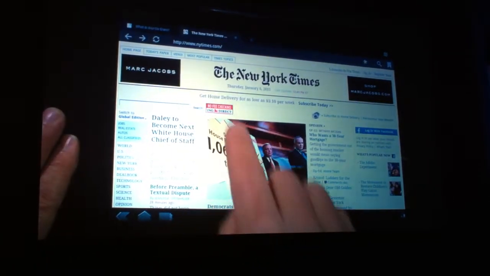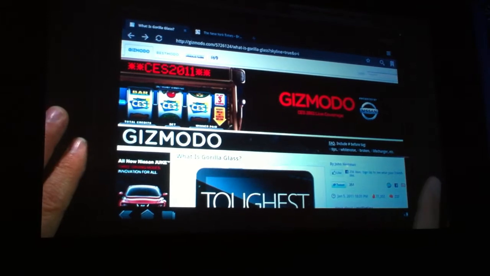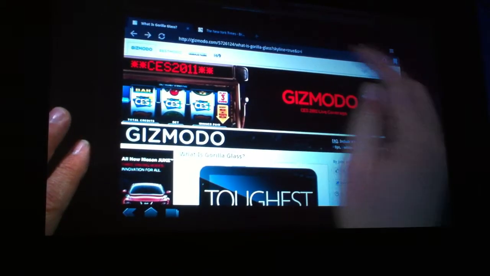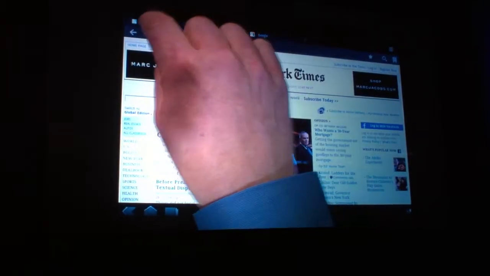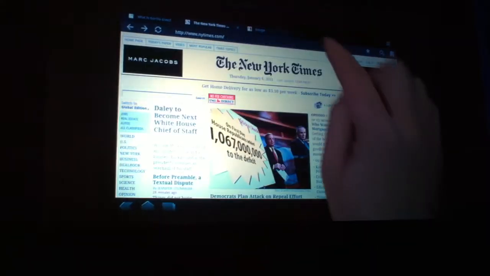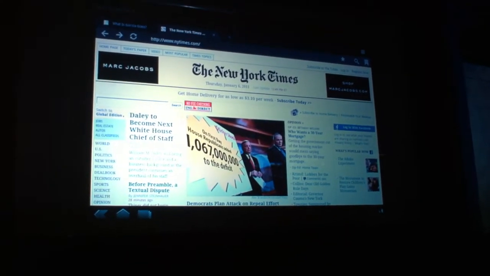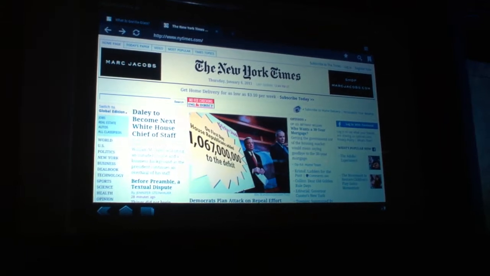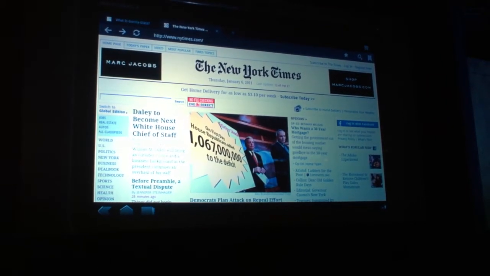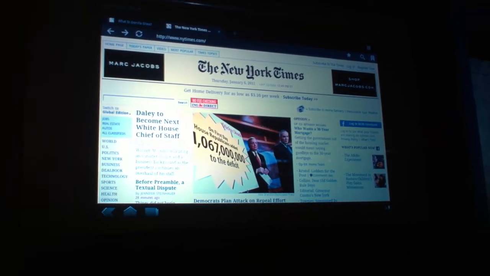You can see I had previously opened Gizmodo here, and I have New York Times in this tab, and I can create new tabs, switch between tabs, close tabs. It's really like a desktop experience. And the Honeycomb browser now has other desktop features as well, like incognito mode, autofill, and bookmark sync with Chrome.